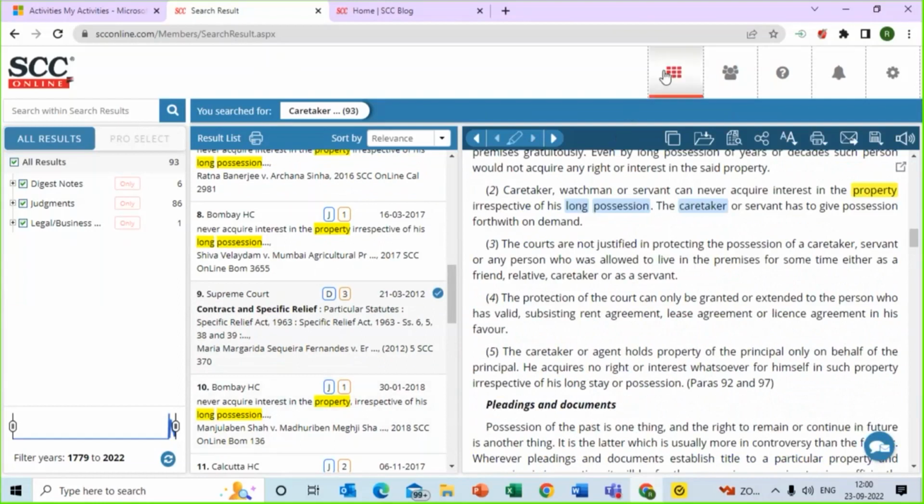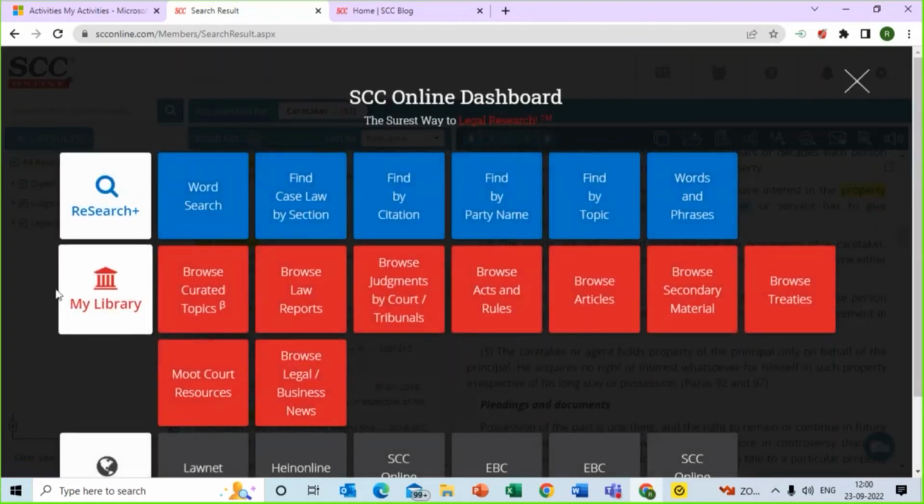So let's move back to the dashboard. We have finished the search plus section. I'll show you some of the features in my library. The rest you can self explore. It's a very easy section. You just browse through the information.